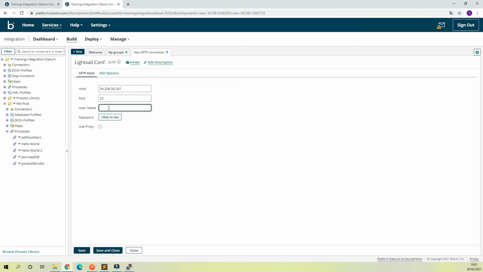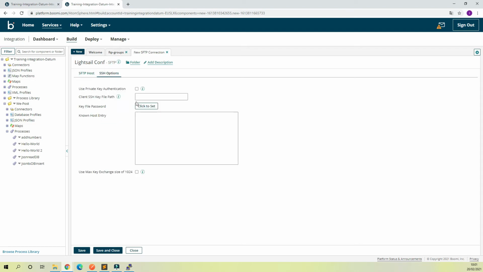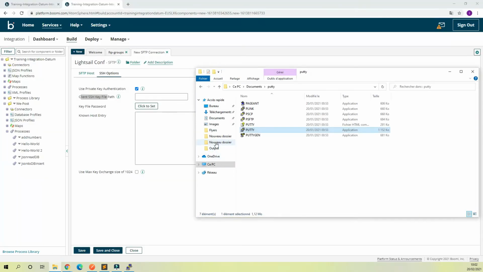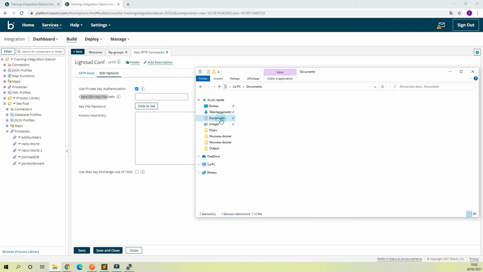My username is Bitnami. I don't have a password currently on this server because for training it's pretty secure just using the key. So the interesting part here is using key authentication. I'm going to use this. I need to provide my key path, so I need to go to where my key is currently stored on my system. I stored my key in documents, keys. I'm using this ppk file.